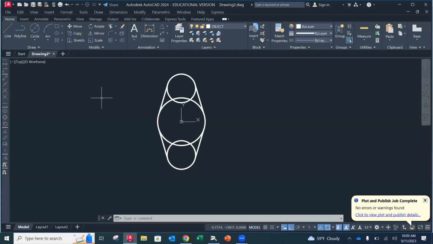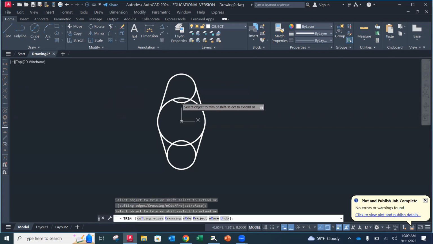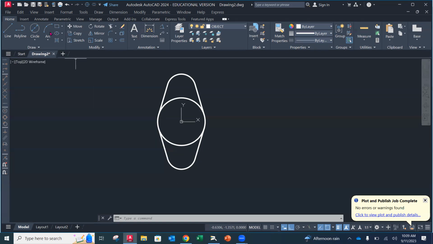So I'll go back to AutoCAD. I'm going to use my trim function, and I'm going to get rid of that, and that on the top. This, and this right there, and then escape. Okay. Now I'm going to add the rest of the circles in this view.